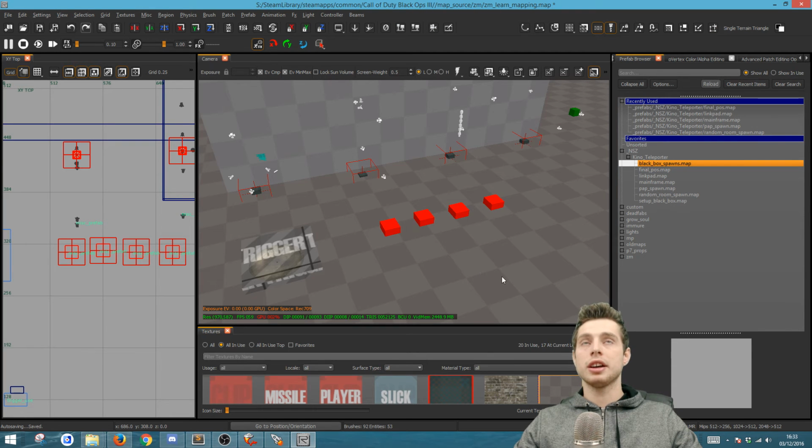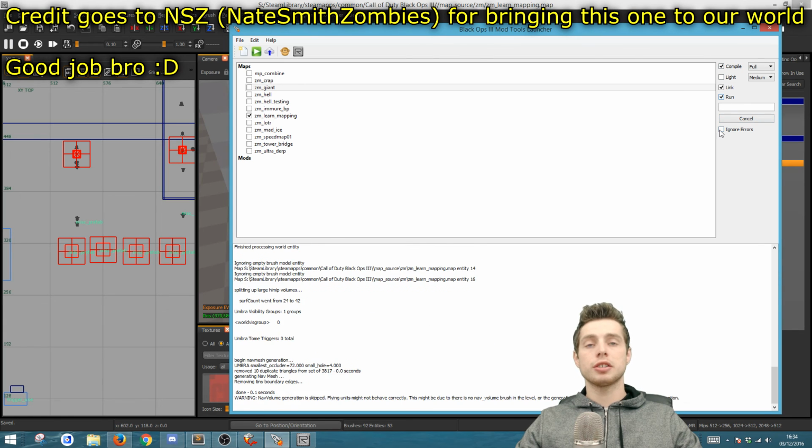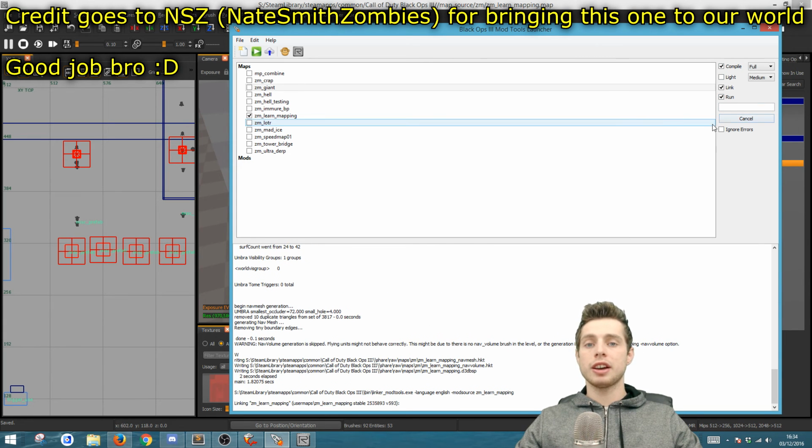Okay, that's about it. If you save your map now and go back to launcher and hit compile link and run on your map, then click on build and now you have a working teleporter.